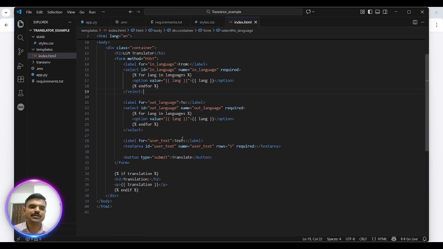Now comes another part, that is you can see here the label. Another label is there. This is a multi-line text input for longer text. You can see here multi-line text. The rows equal to 5 sets the initial height and required ensures the user can't submit empty text. The name attribute must match what we look for in request.form.get.